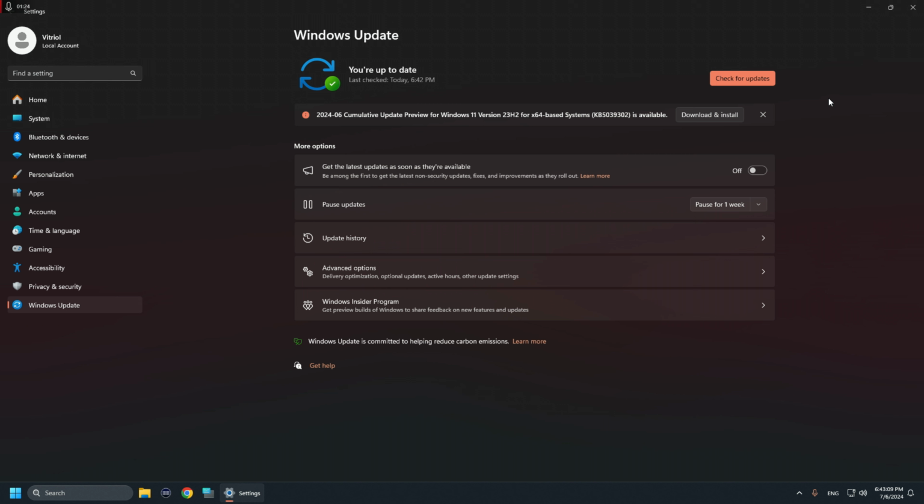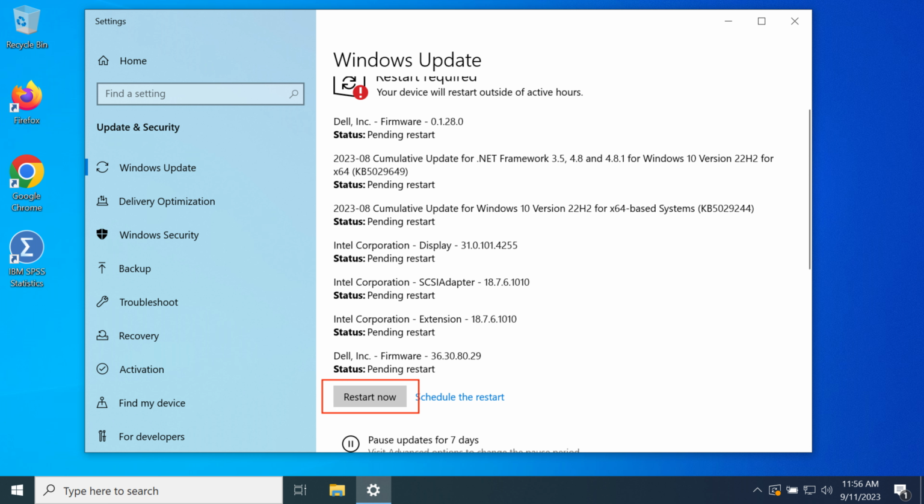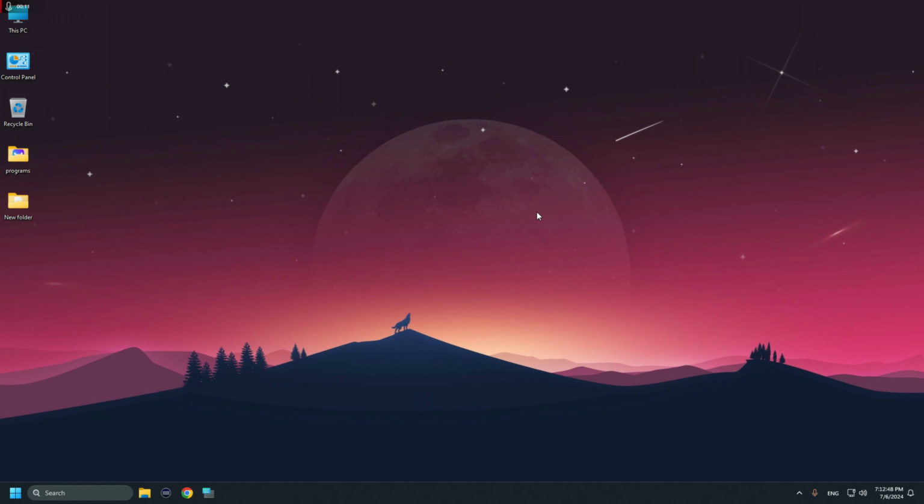But if you have a bunch of updates that are queued up, just let it rip, let it download and install. Once it's done, it might ask you to restart, so go ahead and restart your computer again. And now on to the next step. It's going to be similar to the previous step. Now we're just going to update the graphics card driver.